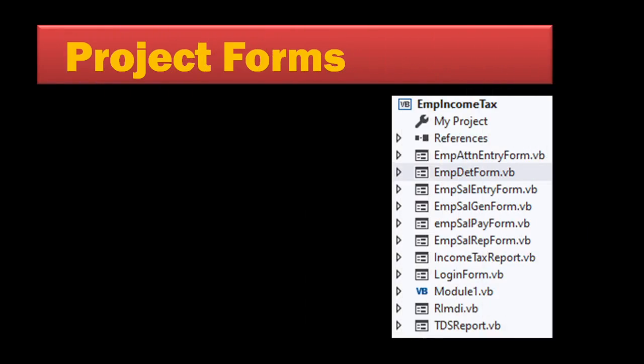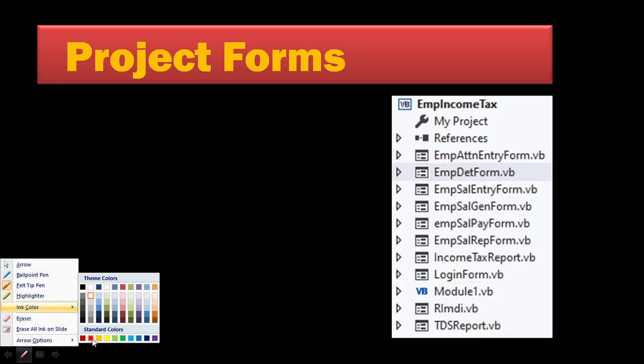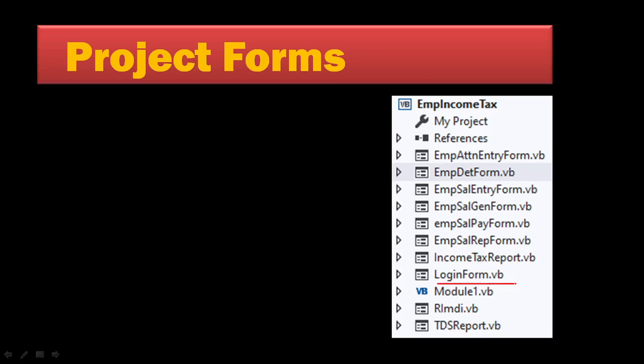First I'll show the forms. What are the forms in this project? These are the forms used in the project. We start with the flash screen. After that we go to the login form. Let me change the ink color, let me take red. Okay, fine. So here is the login form. After the login form, we go to the MDI parent. There we will enter the employee details, then we apply the salary details.